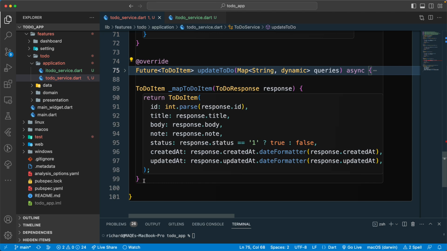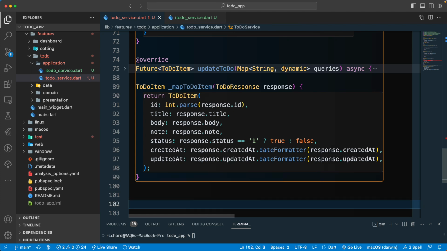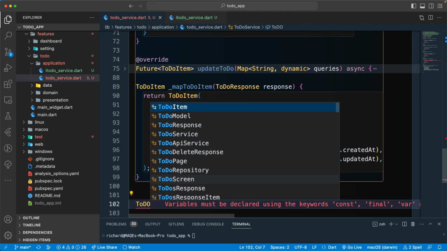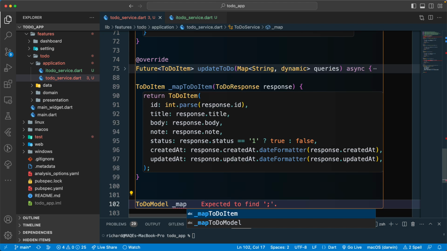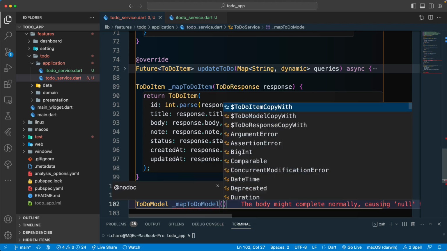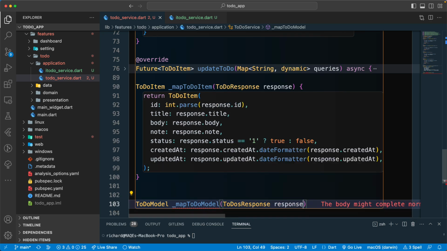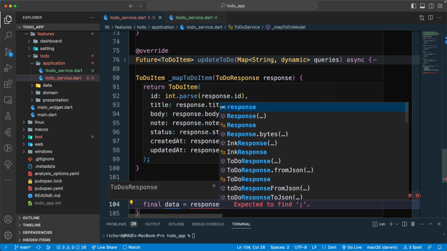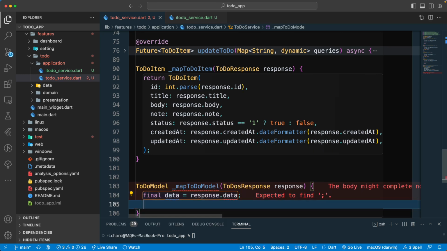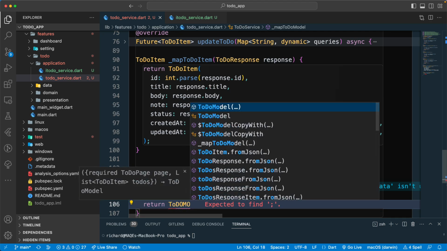Let's go down over here, and let's copy, I guess. Let's create a return type that will be of the ToDo model over here, and let's give a name, map ToDo model over here, and we will take the ToDo's response over here, and that will be of the response. And let's go down over here, and let's create the final data, and that will be of the response dot the data over here. And once we have that, from here we can return our ToDo model over here.